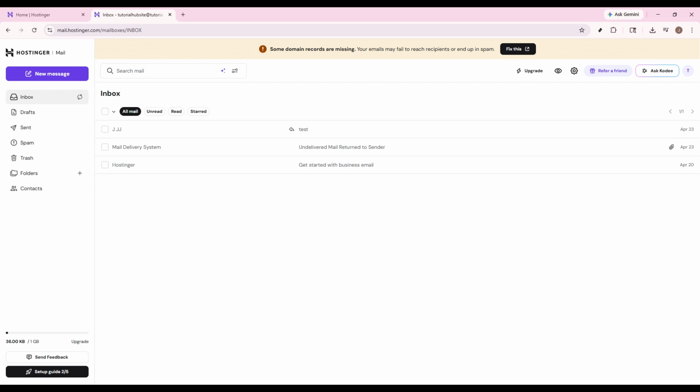So to quickly recap, go to webmail.hostinger.com, log in with your email and password, click New Message to send an email, and use the inbox to read your messages. It's a simple process once you've done it once or twice.